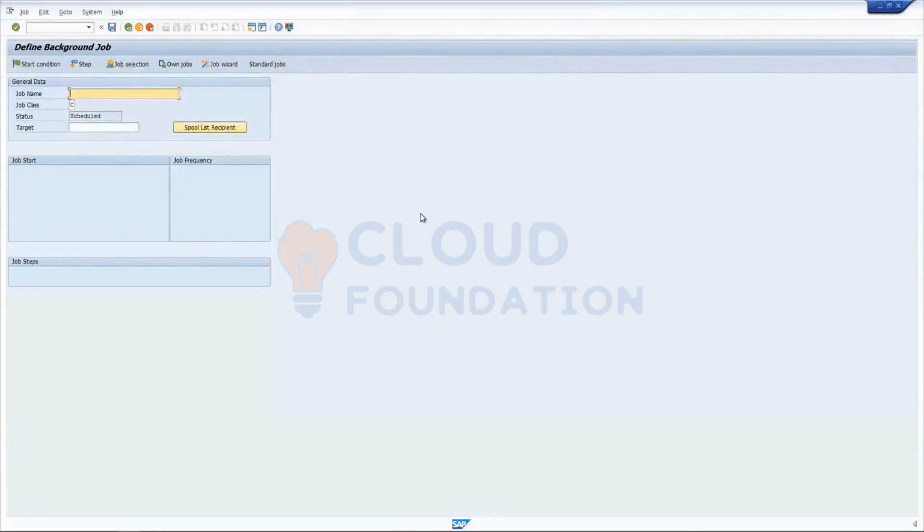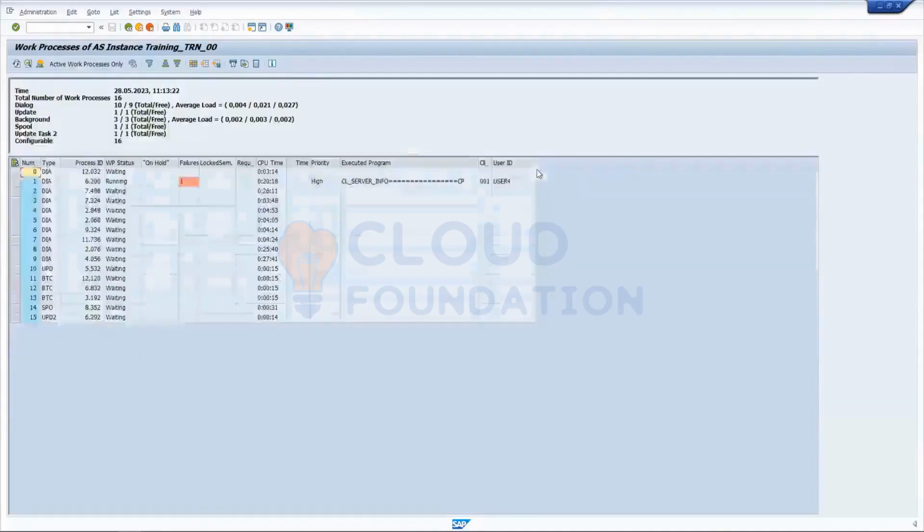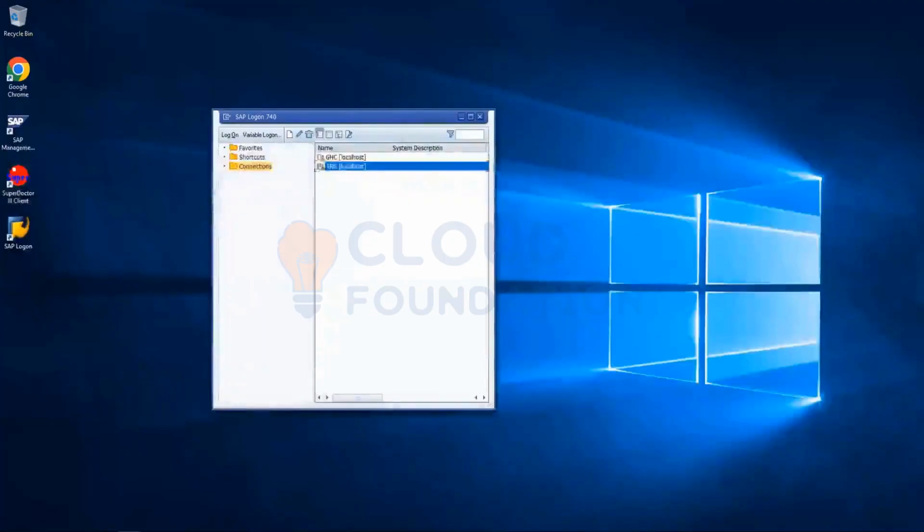First, you check the process in SM50. I have only three background processes. Now you are able to understand where the background processes are. Three background processes are there. Right? It's in this same screen.